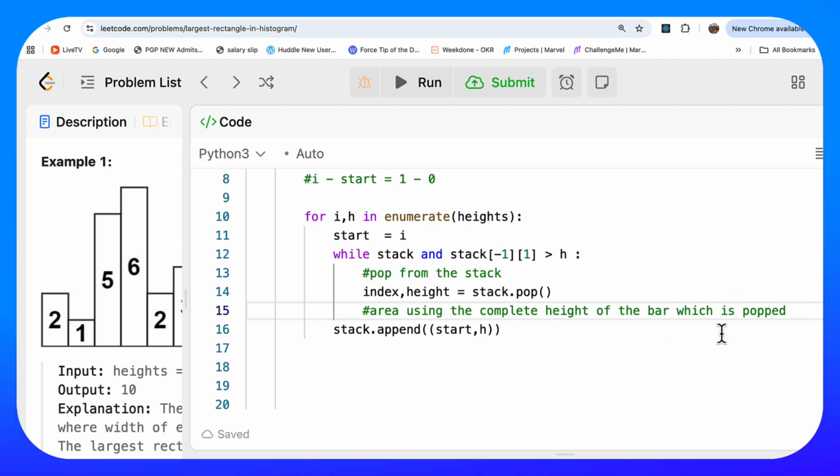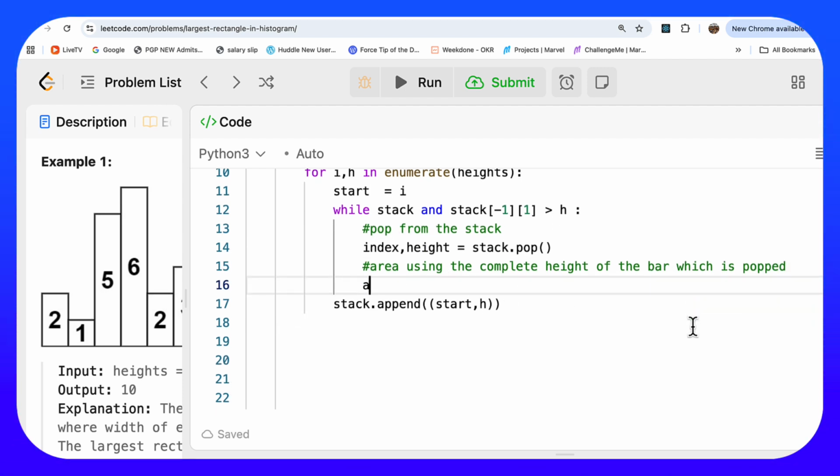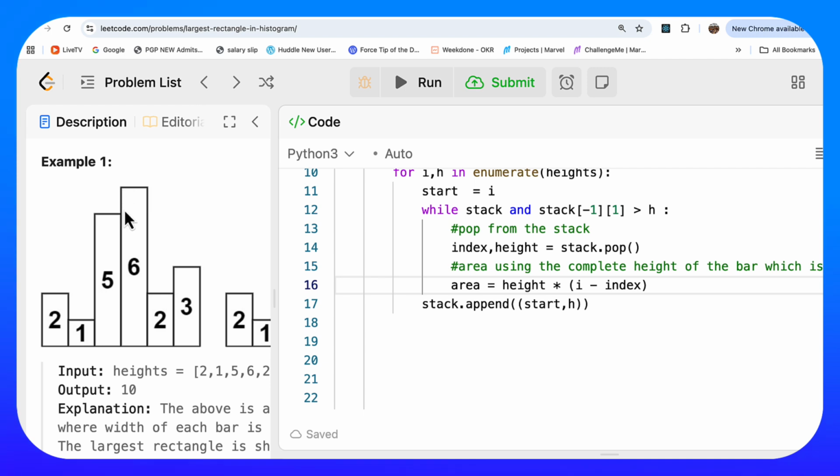We've got the index and the height, and the area that we can form utilizing this complete bar would be the height, which we get over here, into the width applicable, which would be i minus index. So this is the interesting part. We have i, for example, at this point i would be pointing over here, and index is something that we get from the stack. Now when we appended 6, the index would have been appended as 0, 1, 2, 3, and i is pointing to 4, and 4 minus 3 gives us 1, and 6 into 1 is 6, which is correct. Visually you can see that 6 is the maximum area that can be formed using this bar completely.